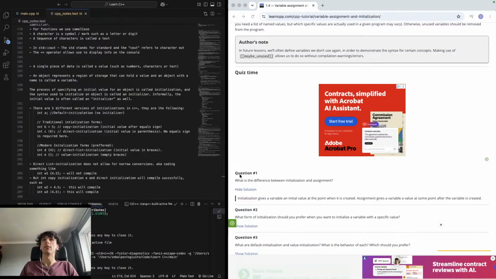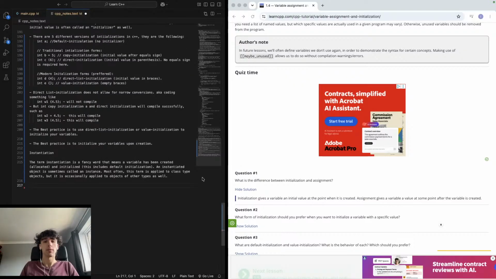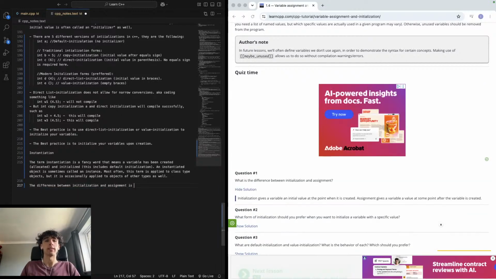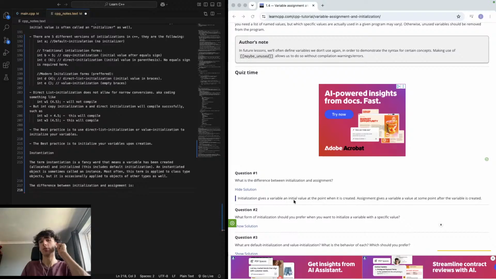So we'll just close the debugger, and then the difference between initialization and assignment is that initialization gives a variable a value.